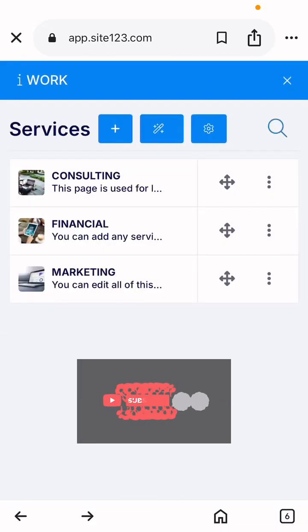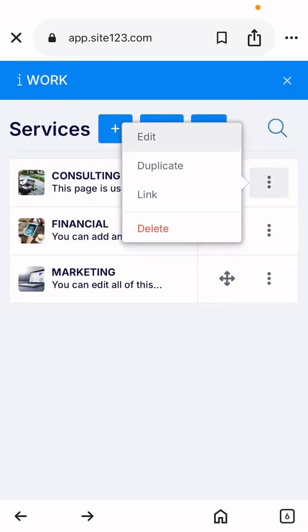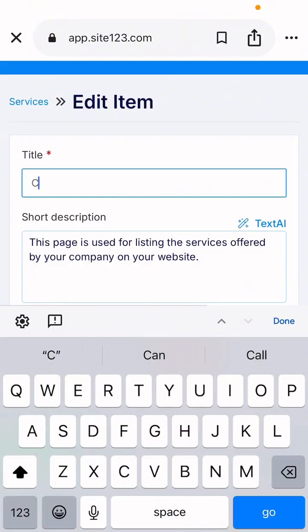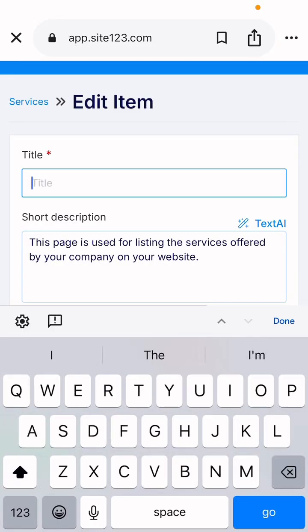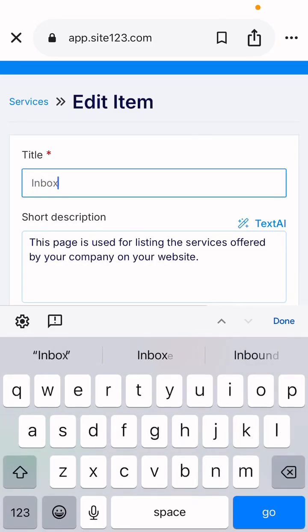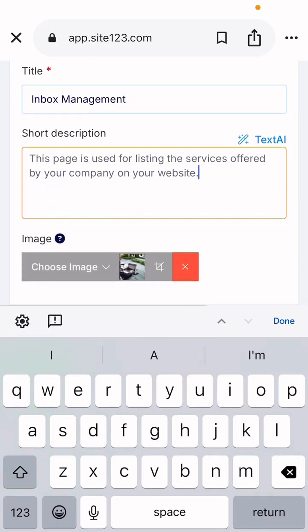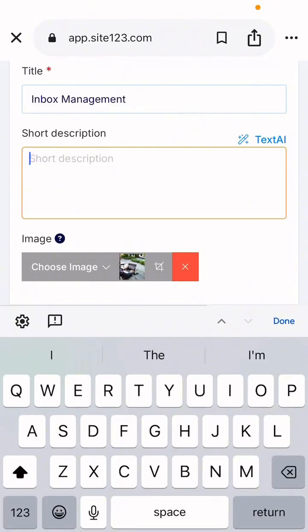Change it to work and click on edit. So click on this field, click on edit again. Inbox management, not email management, okay? Inbox management. So your description is going to be, this part is going to be blank, okay?